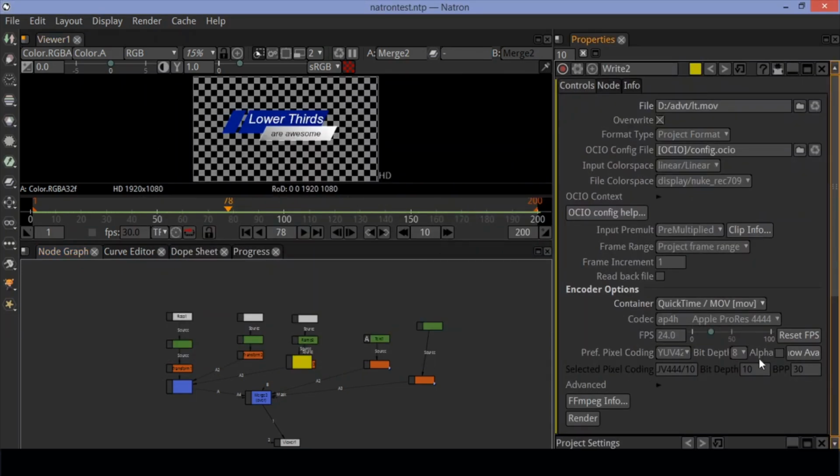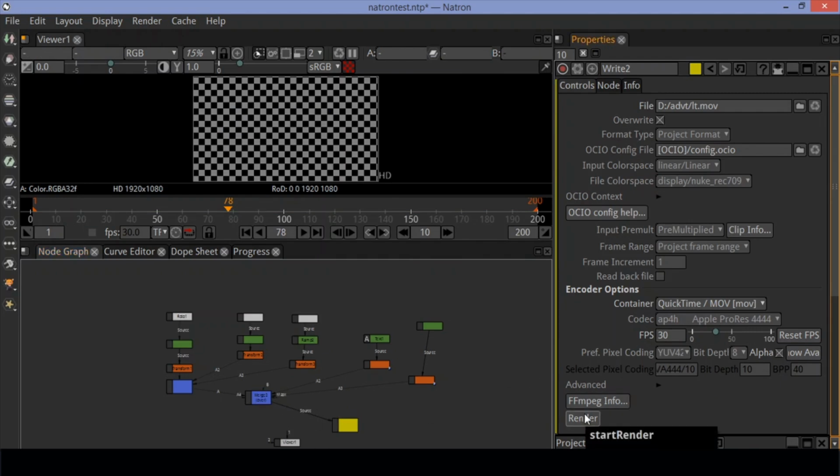Enable the alpha channel to render. Adjust your frame rate. Attach the right node to the output and click on render.